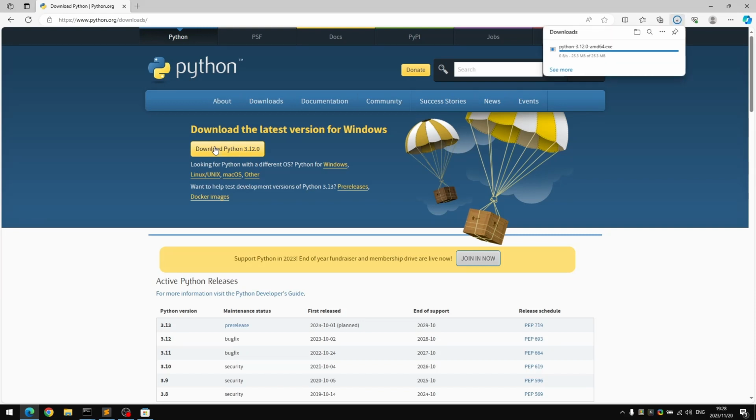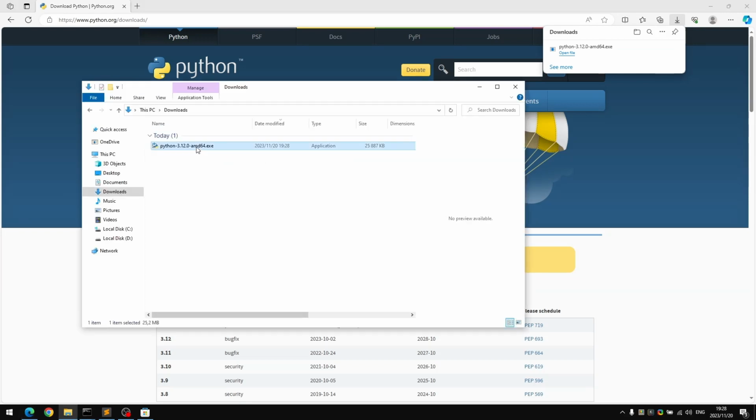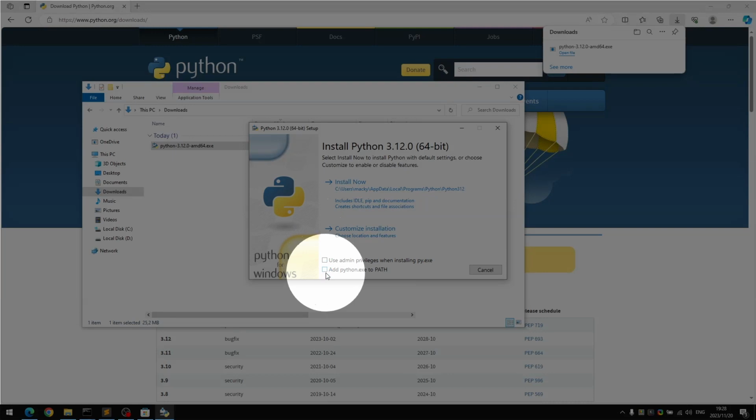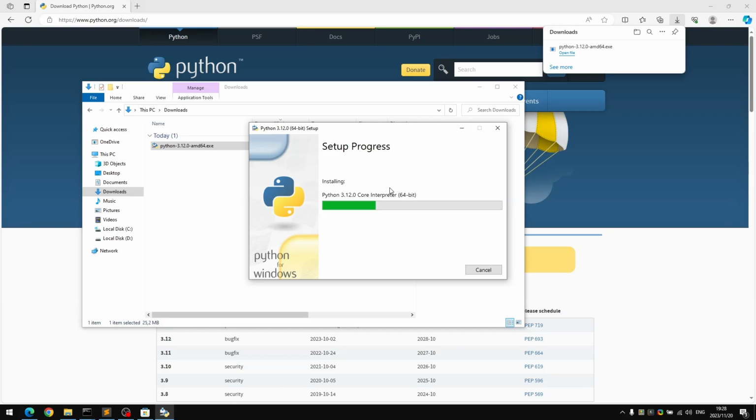All right, and once that's done, we'll go to our downloads and double click to run it from there, and then it will start the wizard. What I would recommend you do is set this checkbox that says add python.exe to path, so that when you run Python in your command prompt, it can find it. So let's do that. If you want to install Python for all the users on your machine, you can check this use admin privileges checkbox, but I'm not going to do that now. Instead, let's click on install now, and then let's just watch it run through.